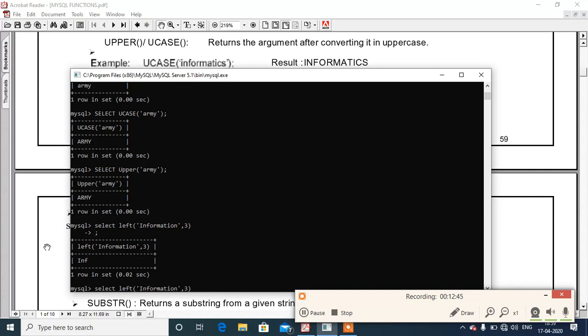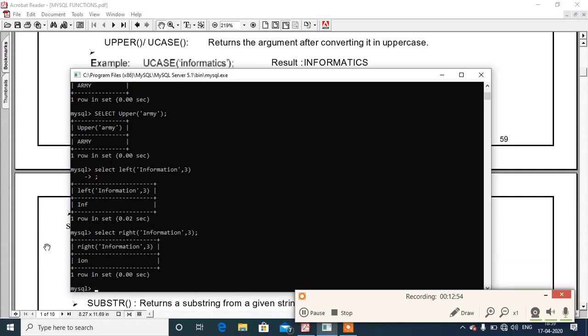Again, if in place of it we are using right function, RIGHT, and then information, 3, semicolon, we will get ION as a result because it will start from the right.